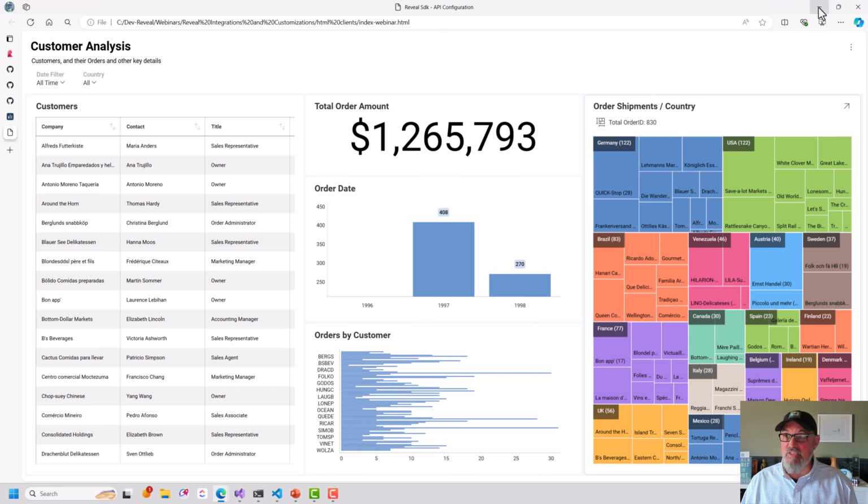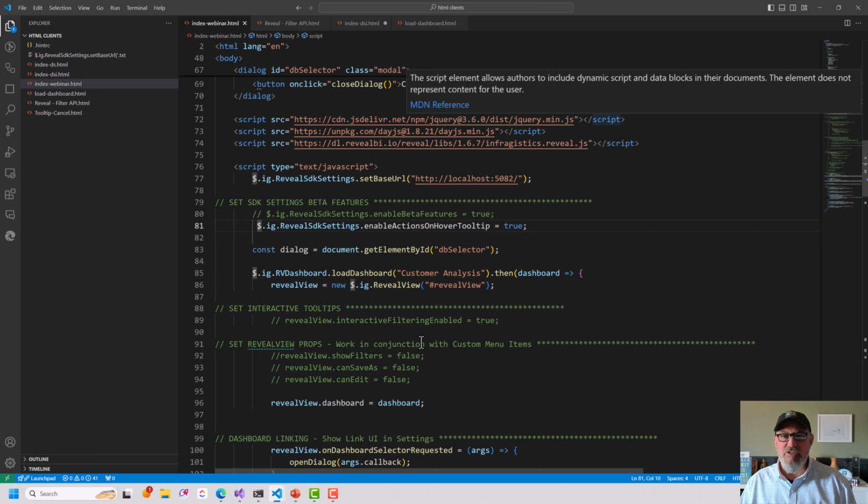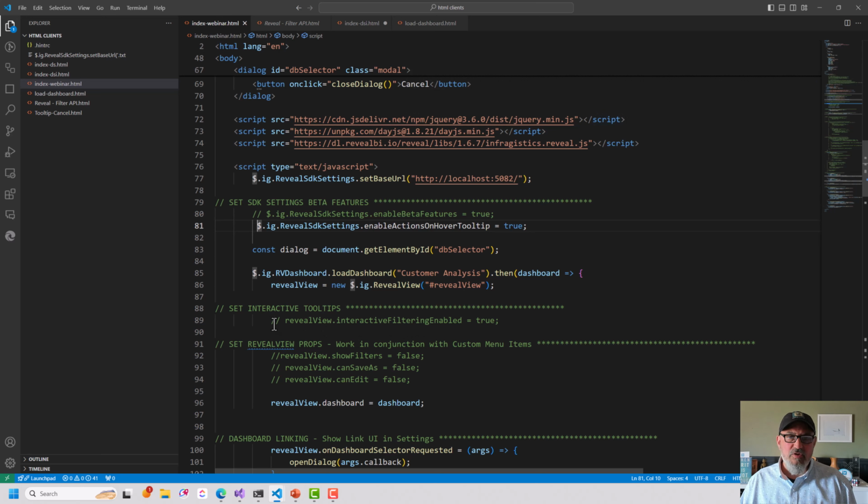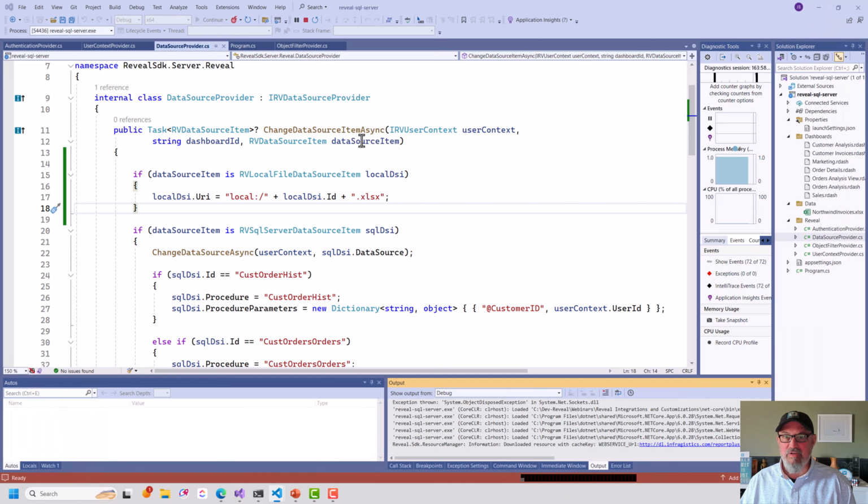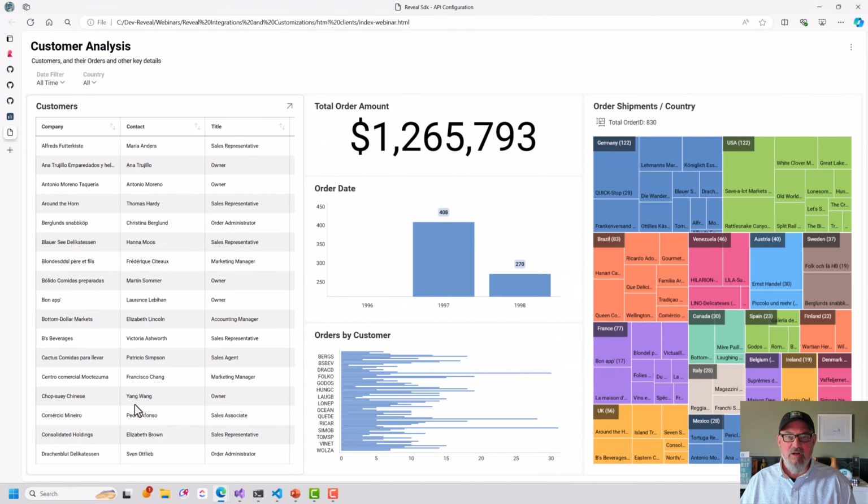Now, along with this feature, we are grouping a few features together. There is another feature on the Reveal view called Interactive Filtering Enabled. So I'm going to go ahead and uncomment this, and I want to enable interactive filtering. What does interactive filtering do? Well, let's go back to our dashboard, and I'll do a refresh. And what we'll see is not only do we have our drill down, but we have a filter option.